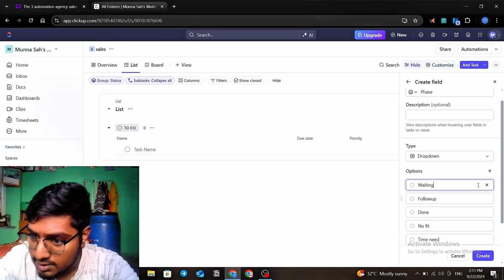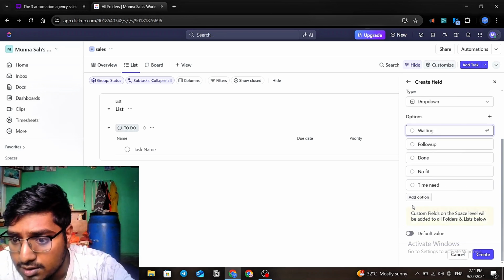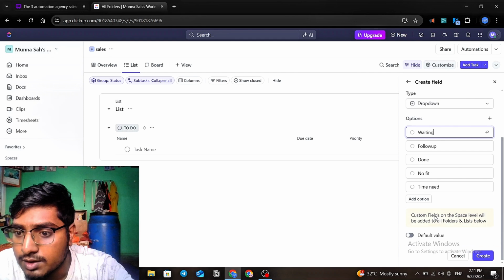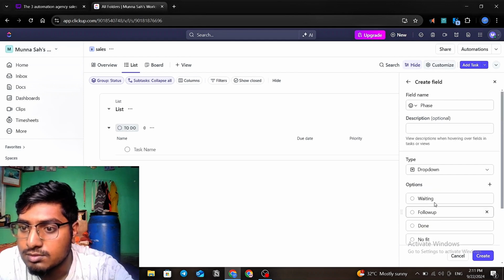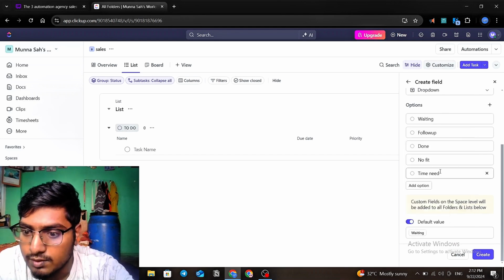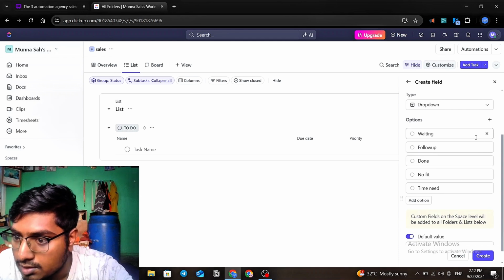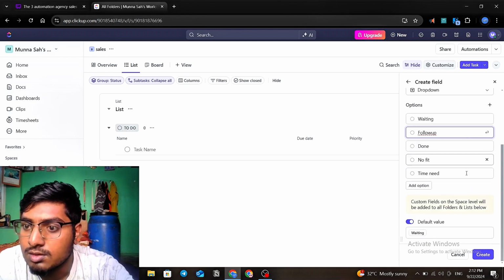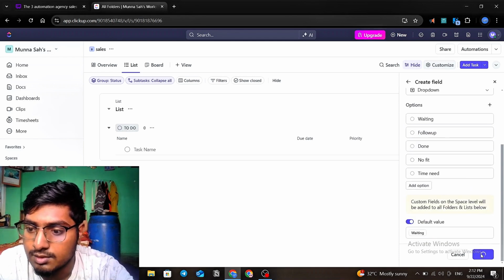For betterment I just add some color. Default value is set. Wait, value is waiting, and create it.